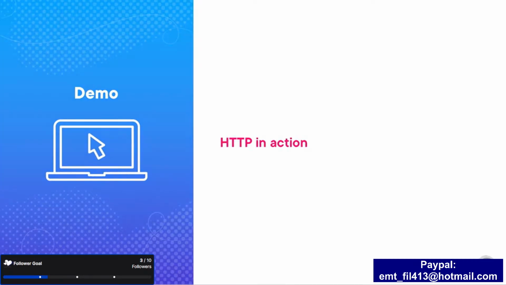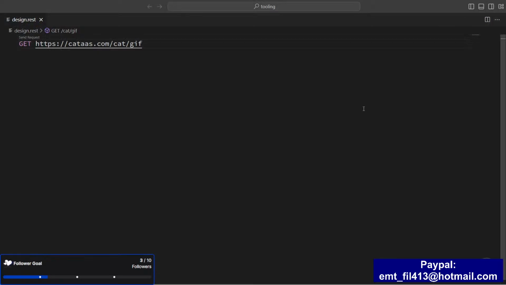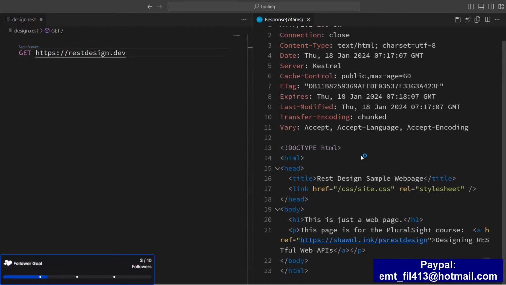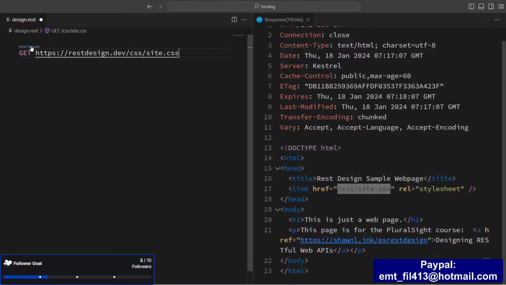Let's see how this works in action. So we're back in our REST file that we looked at earlier in this module, and I want to use an actual site we're going to be using, and that is restdesign.dev. And if I just execute restdesign.dev, you'll see we get this very simple HTML page. Because we have other links like the CSS site, we can go ahead and execute that as well.